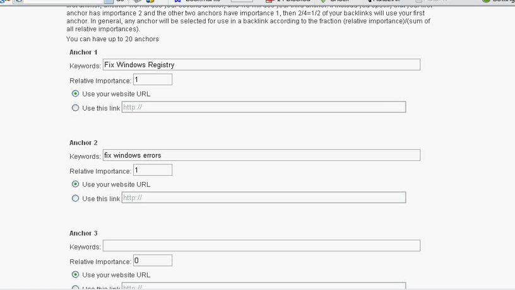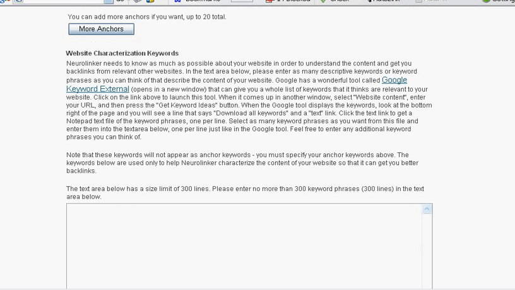Okay, so the next step after you've entered some anchors is to enter what are called website characterization keywords. These are a bunch of keywords whose only use really is to give Neurolinker a better idea of what your website is about. And the easiest way to do this step is to use the free Google Keyword External tool, and there's a link right here that will take you directly to that tool.